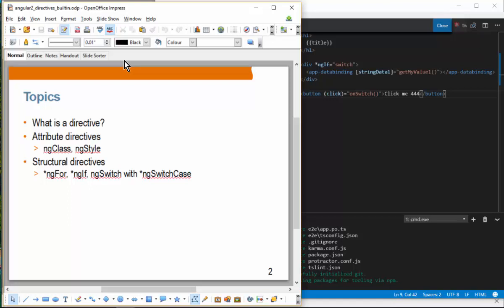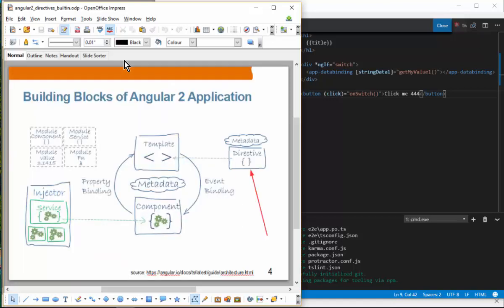Attribute directive include ng class and ng style, and both of those are basically setting some CSS styles. Structural directive include ng-for, ng-if, and ng-switch with ng-switch case. So let's talk about each of these in a bit more detail. So what is a directive?